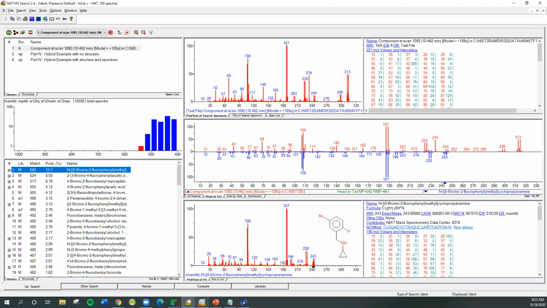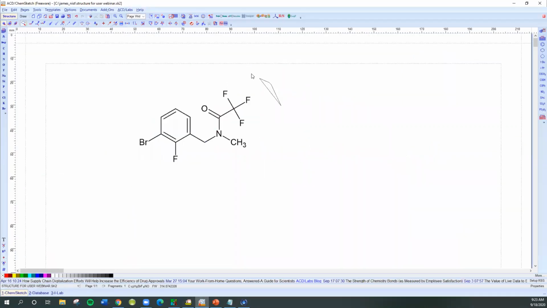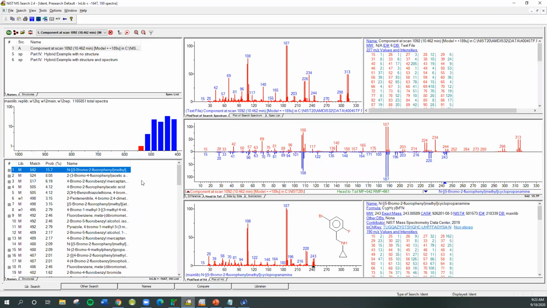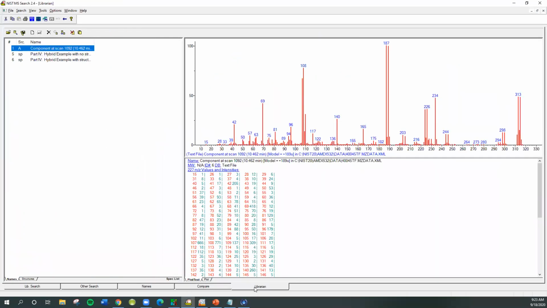So we go open our drawing program and draw it. For my convenience, I've already drawn it just to save a little time. You select it, say Copy. That puts it in the Windows clipboard. Now we're ready to go back to the NIST search. And what we need to do is associate it with the spectrum. But how you do that is come all the way to the bottom and go over to another function on the bottom called the Librarian. We go to the Librarian here and we get ready.